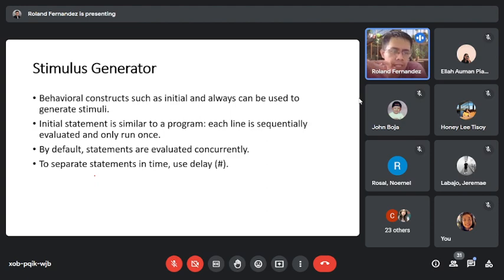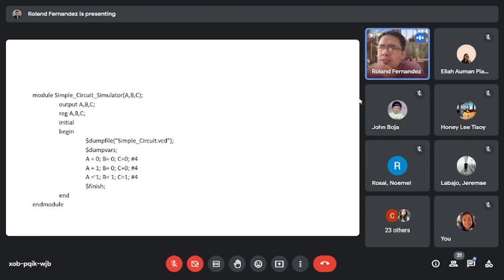By default, the statements are evaluated concurrently. To separate the statements in time, we use the delay. So example, katong gibuhat nga simulator, which we also call the stimulus generator. Mao na siya atong gibuhat. So we have initial, begin, also we end. So these statements are executed concurrently but will be sequentially run when we use the delay operator. Kaning delay operator ang maka-sequential niya.